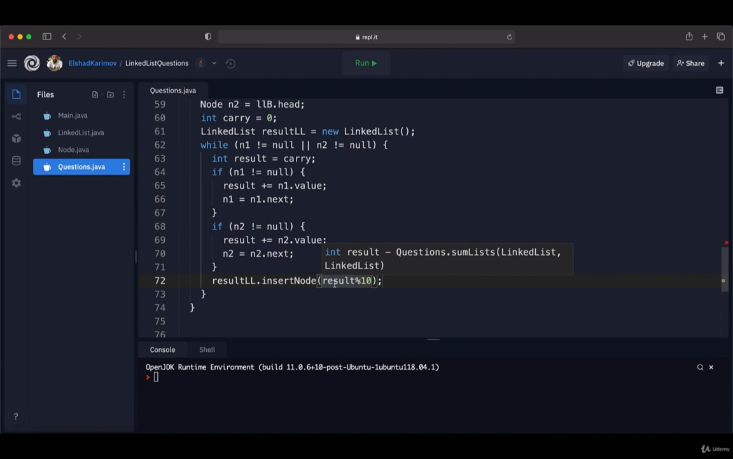Because in this case, for example, if we divide 12 by 10, the remainder will be 2. So we need the last digit of the 2-digit number. To get the last digit of a 2-digit number, we have to divide it by 10 and get the remainder. With this, we will get the last digit of the 2-digit number. Then we have to carry the excess value to the next step.